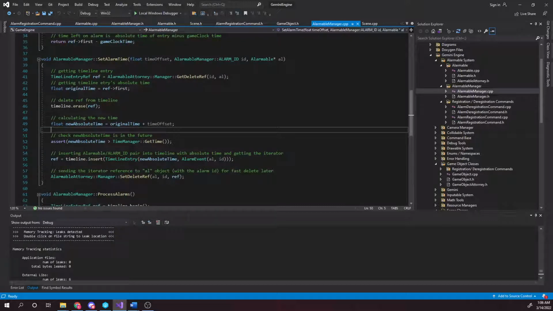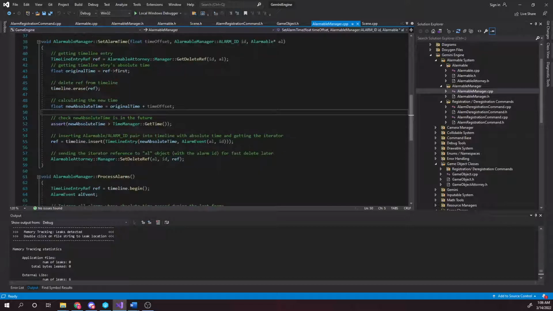So you can set the alarm time. It actually deletes the entire entry from the timeline, and then it reinserts the new adjusted time into the timeline at the correct time. Oof, I think I'm rambling.